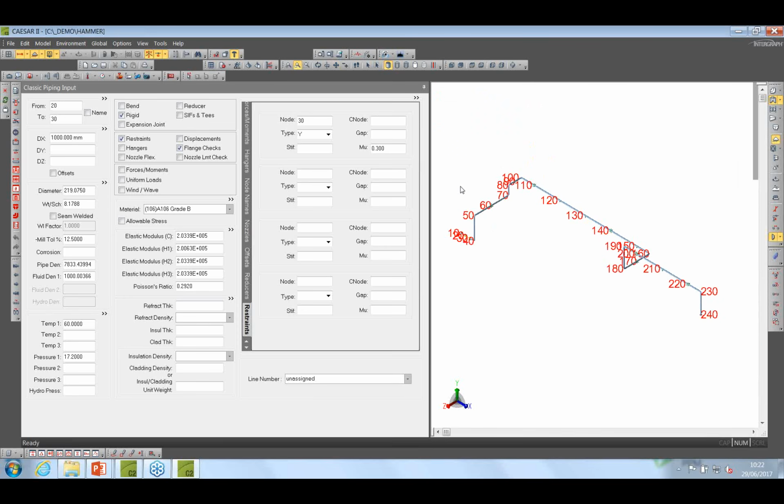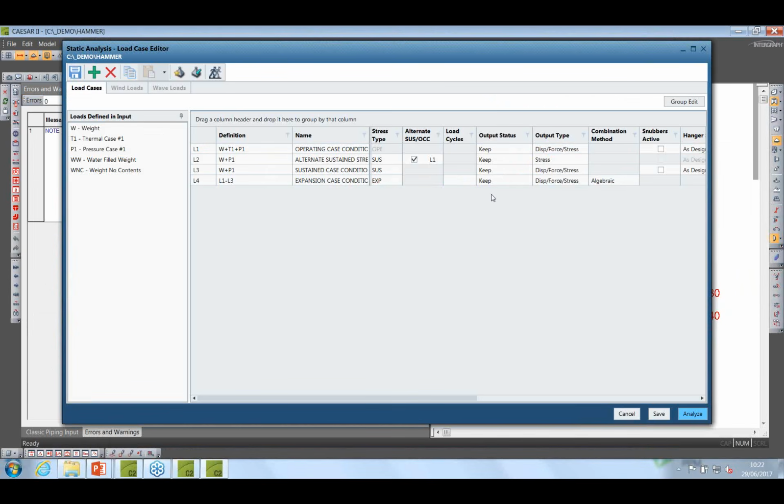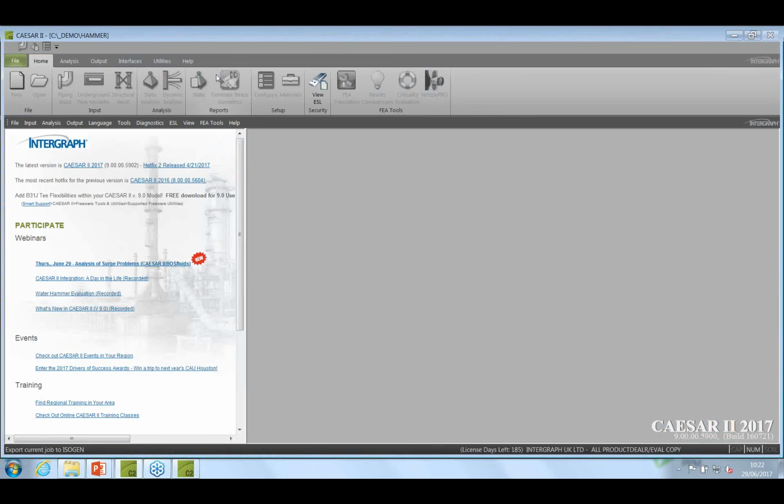So all I'm going to do, I've already built the model and set up the temperatures and pressures and so on, so all I'm going to do is run the error checker. There are no errors and no warnings. I'm just going to run the static analysis using the recommended static load cases. Here in the load case editor, I'm happy with these load cases, so I'm just going to click run the analysis.